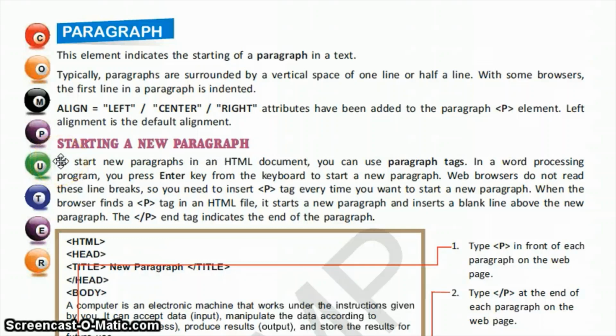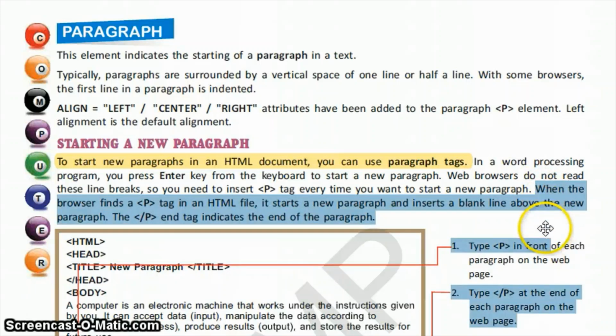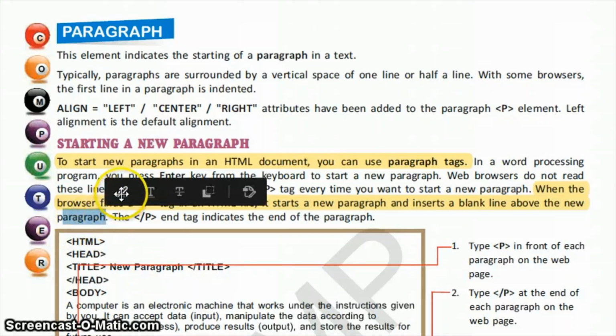So to start a new paragraph in HTML, we use the paragraph tag. Then when the browser finds a p tag in HTML, it starts a new paragraph and inserts a blank line above the new paragraph. This is about the paragraph tag.